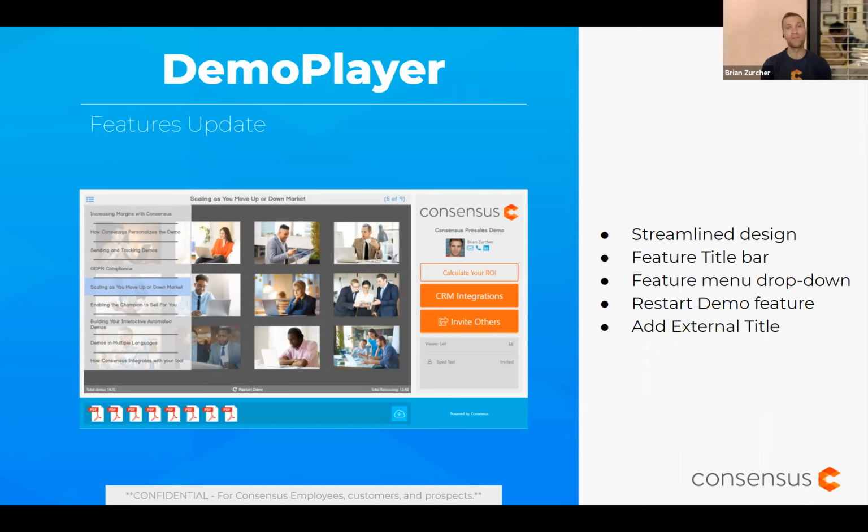So we're always looking for ways to enhance the demo player, and this is one of the updates that we have coming down the road that's actually currently being worked on right now. So one of the things we're doing is enhancing the feature titling to make sure that it's easier to see what feature you're in right now, while still giving the opportunity for them to see what features are coming up and what features they've selected based on their responses from that personalization stage.